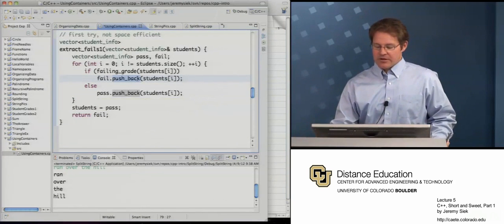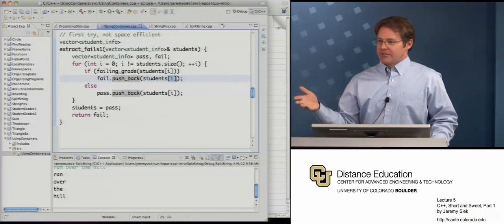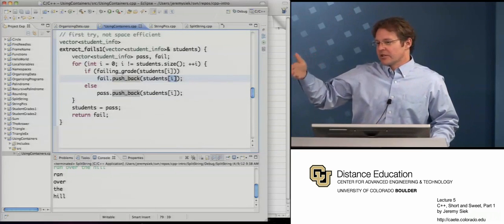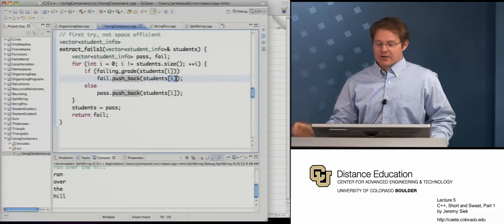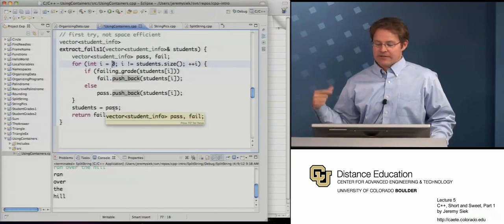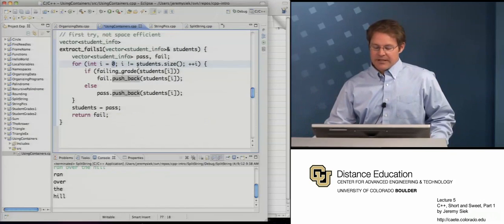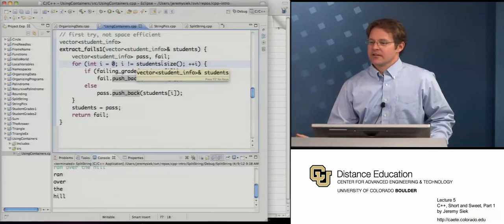The other thing to note is that we're using the bracket notation here to select a student at a particular index. So we're looking into a vector, pulling out an element at an index. It's 0-based, so our loop starting at 0 will give us the first student, and we're going to iterate until we hit the end of the student vector.